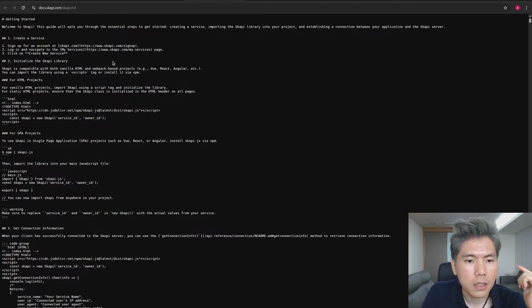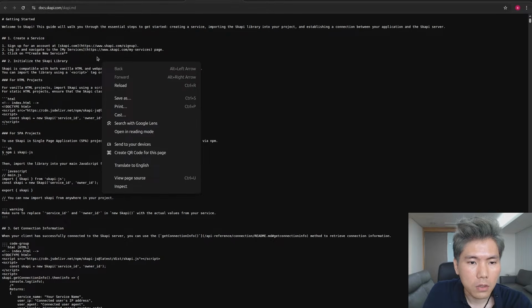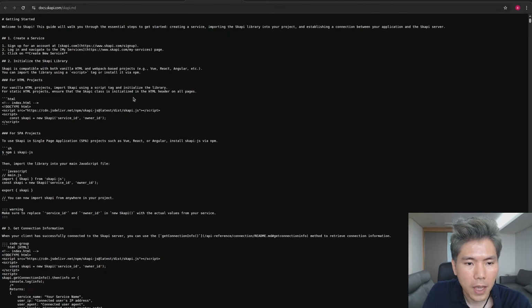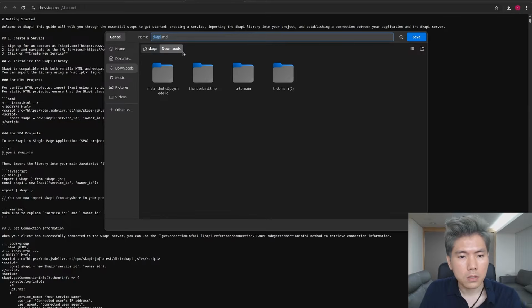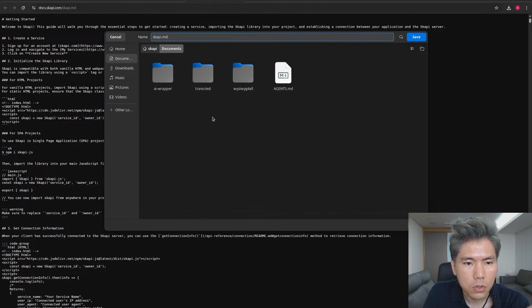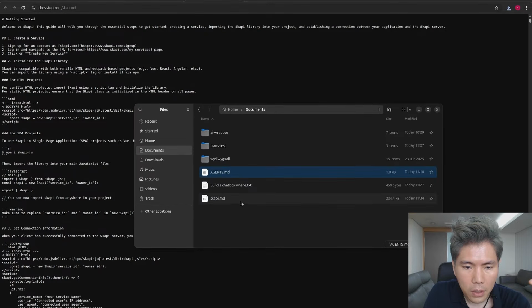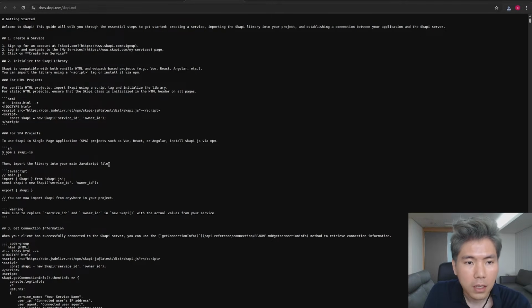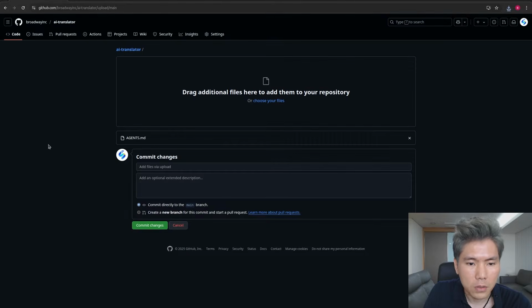So from here, let's right-click your mouse and click on Save As. Okay, so we are going to save this whole context as a single file. It's going to be skapi.md, and let's save that. For me, I'm just going to save that into my documents folder. So click on Save. Okay, now we have the skapi.md. We are going to upload this file as well.